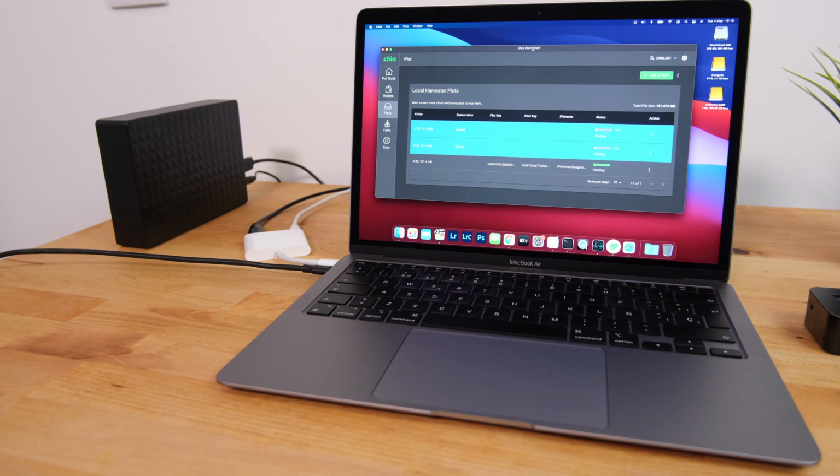Anyway, I hope this helps if you're thinking of trying some farming on your own Mac. If you have any questions, put them in the comments below and I'll do my best to answer them.